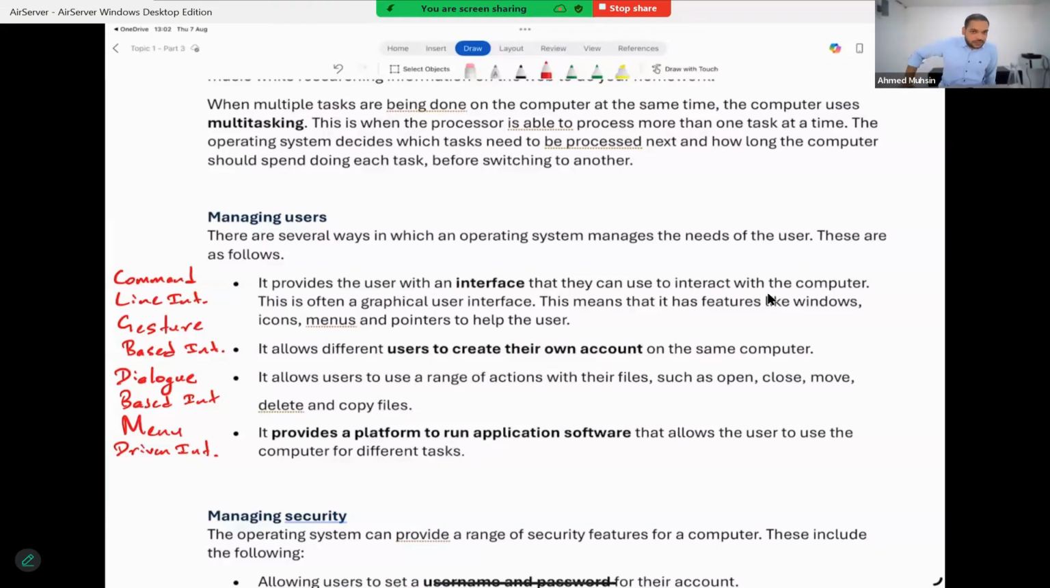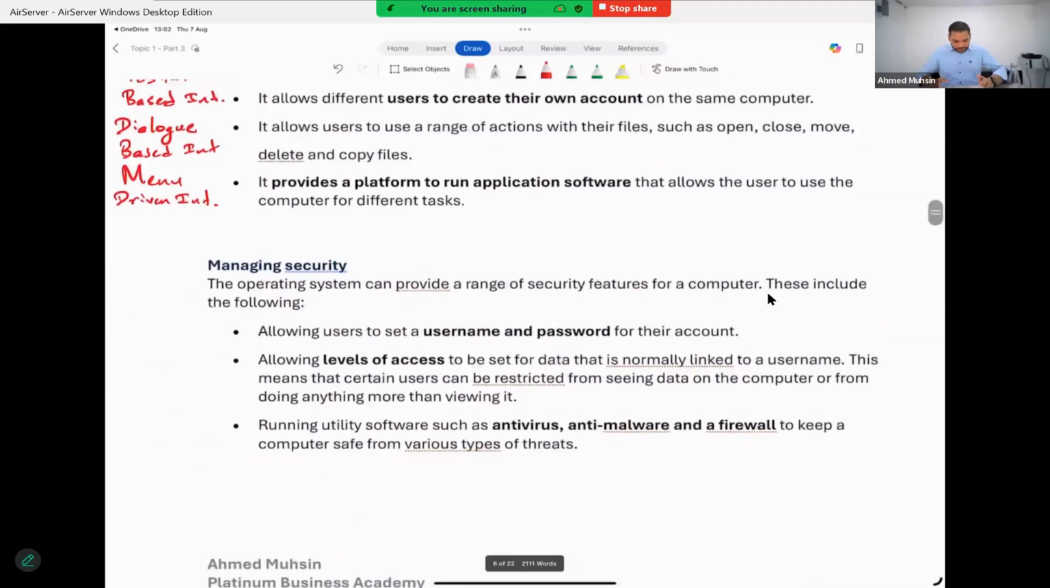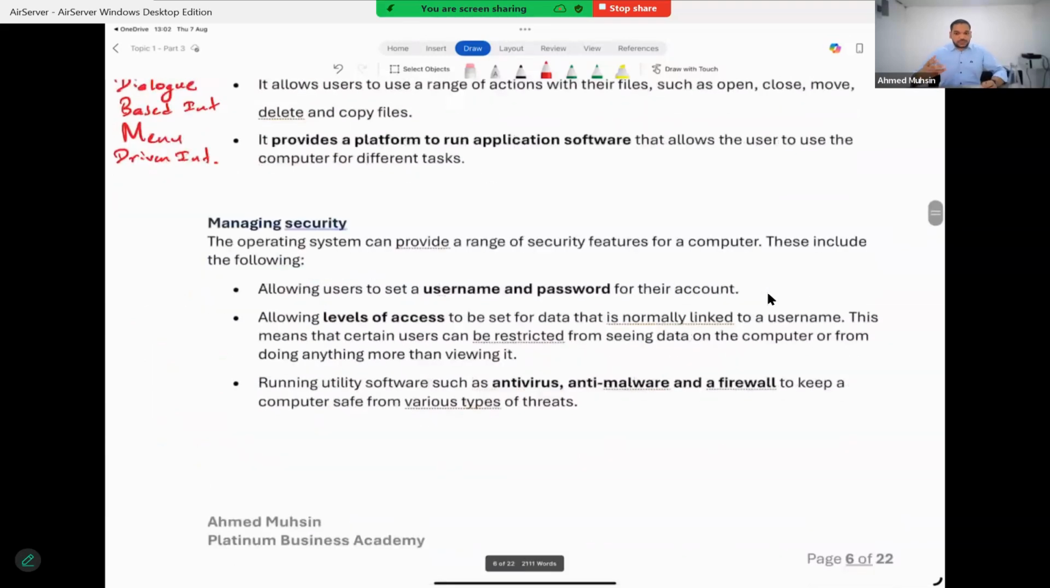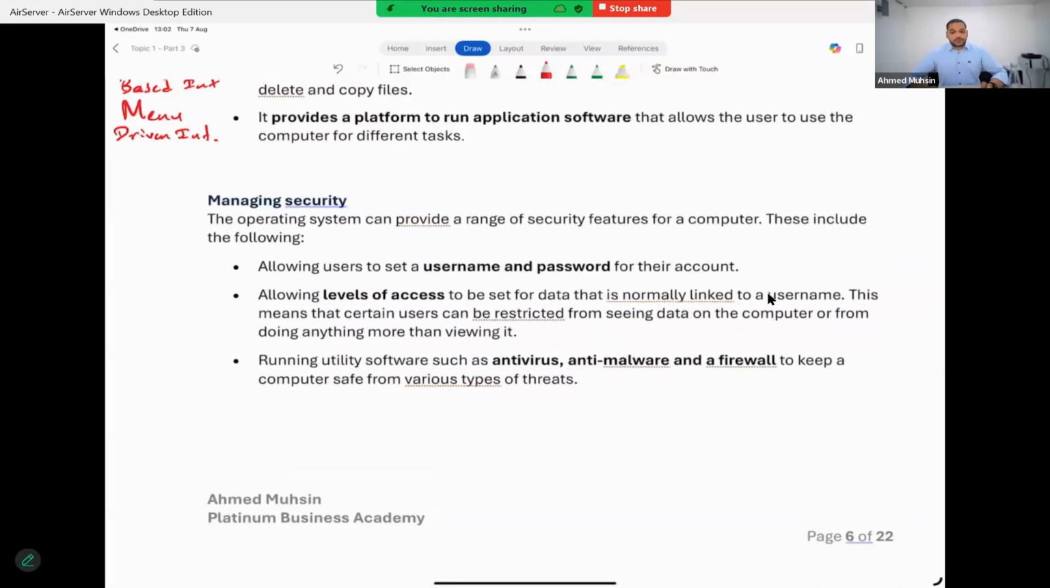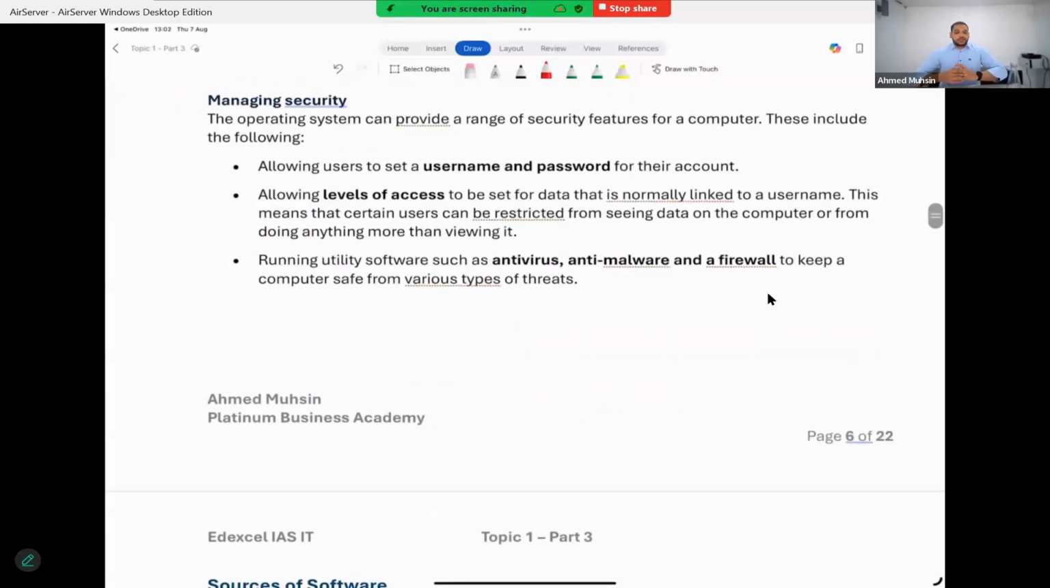Managing your security. Okay, boys, girls, everyone. The security of your device is also managed using your operating system. Can everyone go there? These include the following: setting usernames and passwords. Next, what do we have? Level of access. Can you guys read that and then I'll show you a real life example? Everyone, can you all read that first?